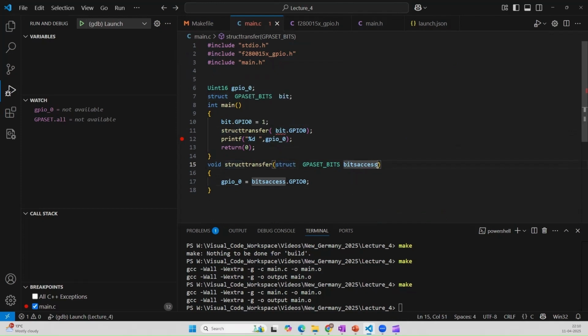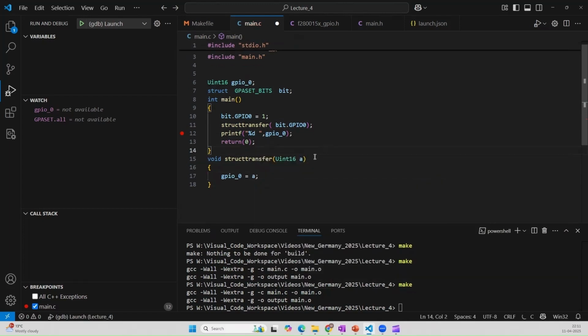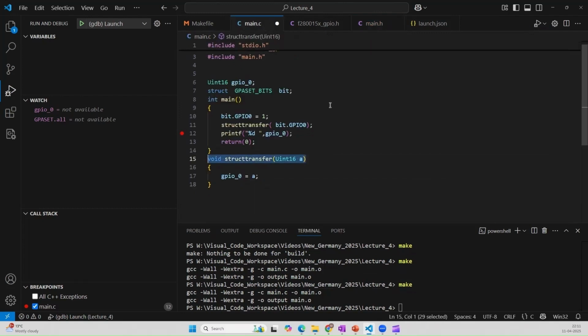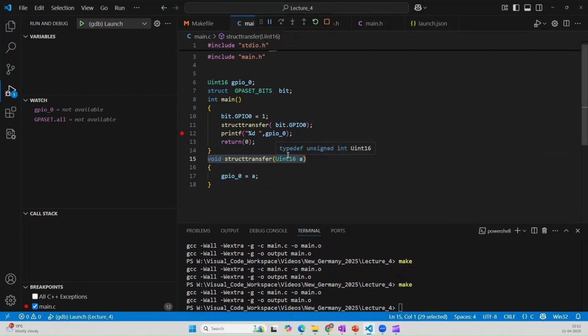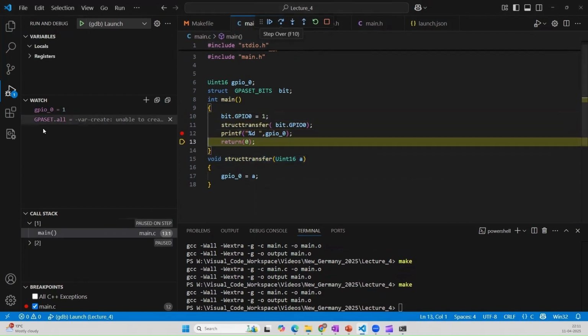How will you remove this? Very simple. What you want to do is just have an unsigned 16 and call it A, B, or whatever name you want. Now your problem will get solved. So now let's try to do that as well. Yes, now your problem got solved. Now let's do a quick debugging as well. You can see the value gets updated as 1, right?